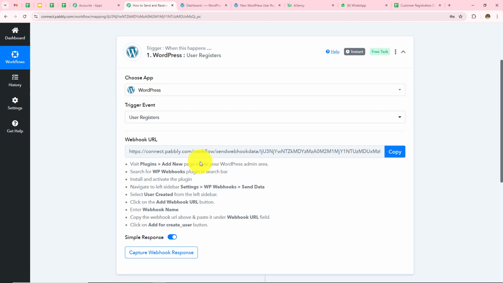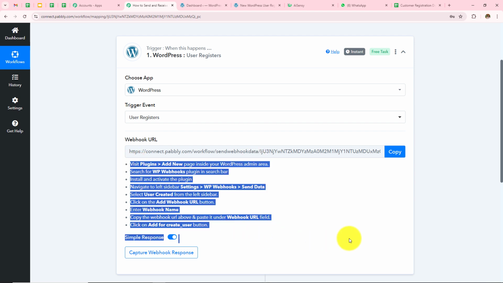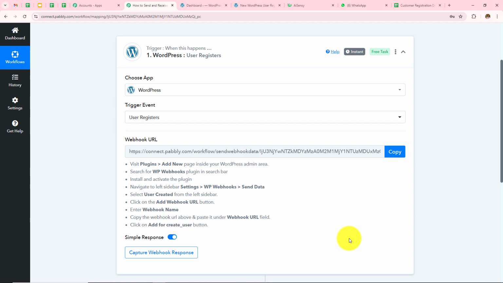Now I need to make connection between Pabbly Connect and WordPress, for which a webhook URL is provided to me, and this URL will act as a bridge to connect my WordPress with Pabbly Connect. So reading this help desk given below over here, I will make this connection, and to make this connection, let me take you to my WordPress.